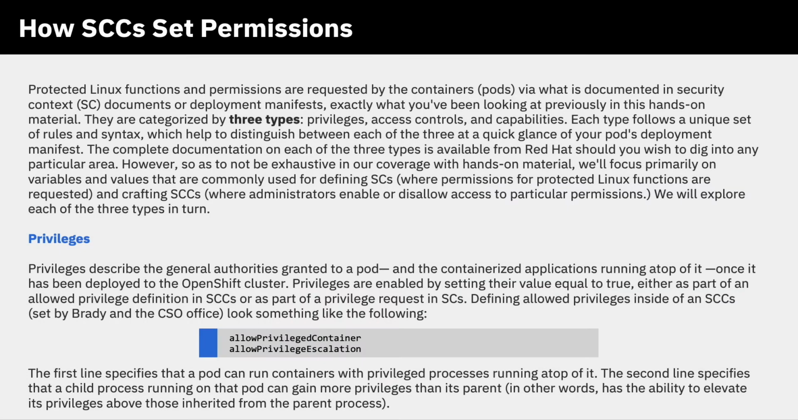Protected Linux functions and permissions are requested by the containers via what is documented in security contexts, or SC documents. They are categorized by three different types: privileges, access controls, and capabilities. Each type follows a unique set of rules and syntax, which helps to distinguish between each of the three at a quick glance of your pod's deployment manifest. The complete documentation on each of these three types is available from the Red Hat documentation pages online, should you wish to dig into any particular area more.